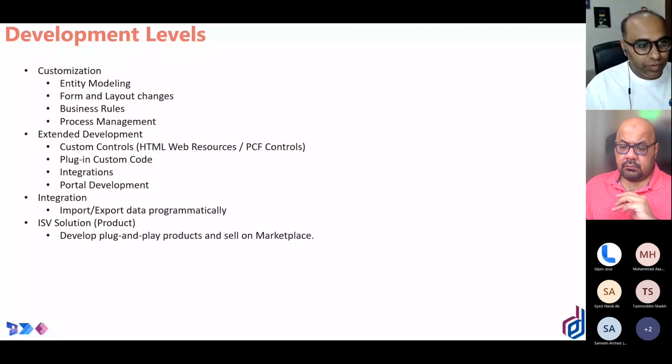For instance, let's say you want to create a solution which is vertical, totally dedicated to retail or real estate. This is something we can create as an ISV solution and publish on Microsoft's AppSource, from where other businesses can utilize that feature either free or they can buy it. That totally depends. So ISV solutions are something which can be available on the marketplace. There are certain rules, configurations, and protocols we have to follow if we are building an ISV solution.